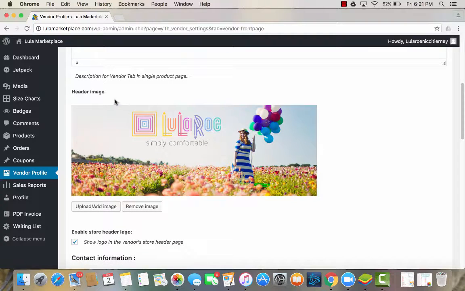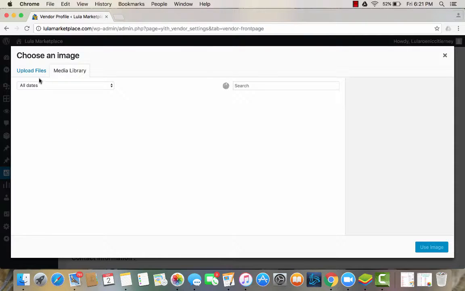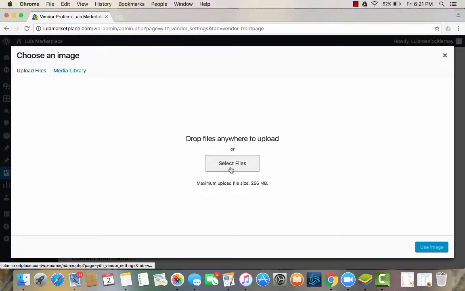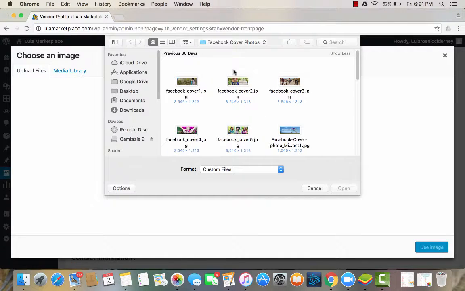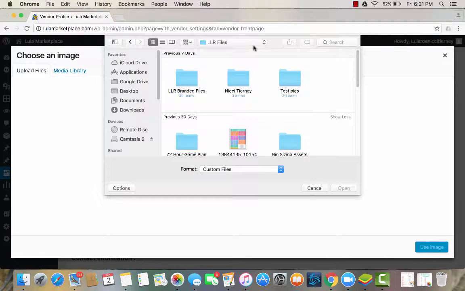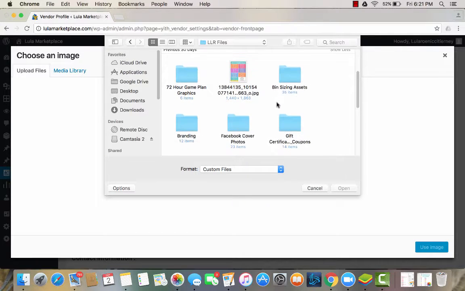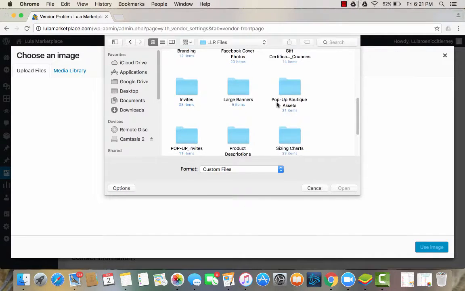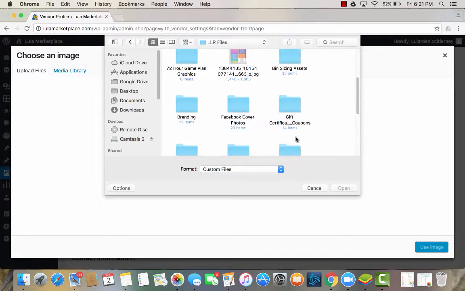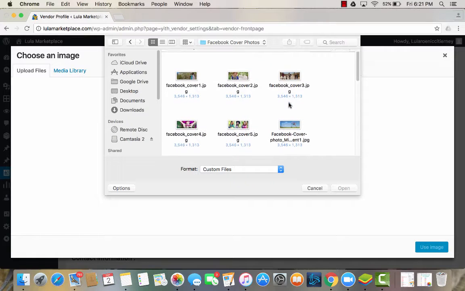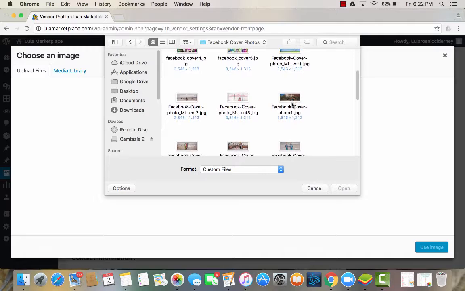Next, we're going to go down to header image. And this is essentially your Facebook cover photo. We're going to hit upload and add image, and then upload files, and then select files. Whenever you first signed up, your upline probably would have given you access to a Dropbox where you would have had all sorts of albums from LuLaRoe, such as bin sizing, branding, gift certificates, large banners, pop-up sizing charts, all that kind of really cool stuff. And you should have a folder called Facebook cover photos. If we go into here, we're going to be able to see all of the Facebook cover photos. These are the perfect size for your LuLa Marketplace header.